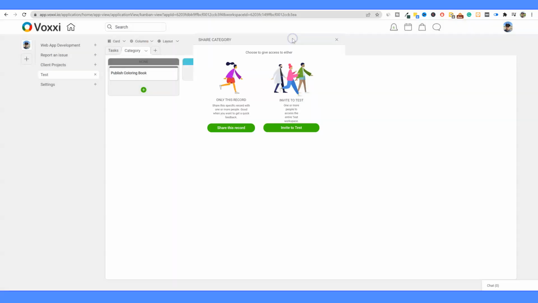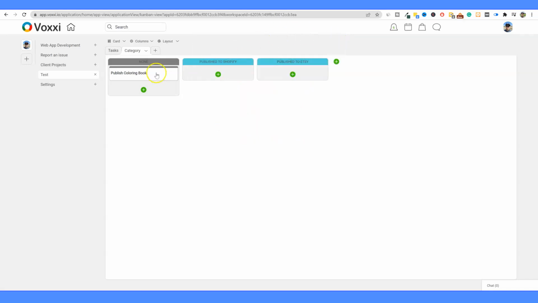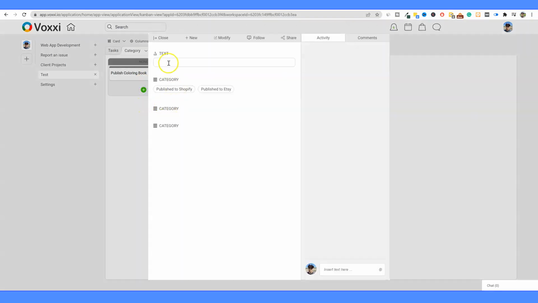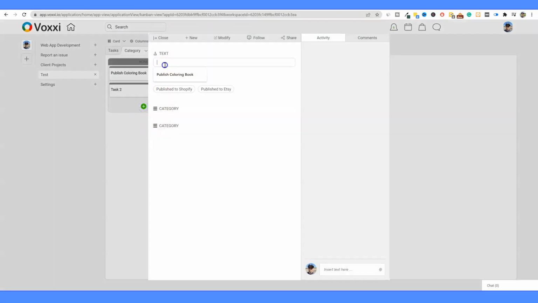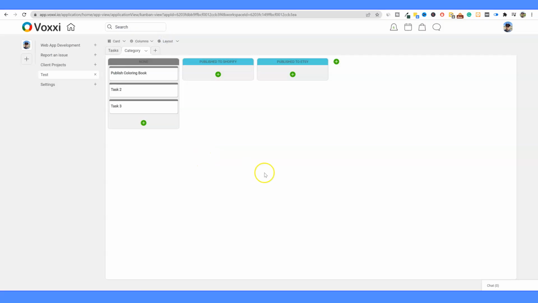We can share this by clicking this, and we can invite to test. We can share this record. A lot of things that you can do inside there. But once they're done, we can assign more things right here. So this is going to be, let's just say, task 2. And then right here is your mini task 3. So this is your mini Kanban, like using Trello, right?